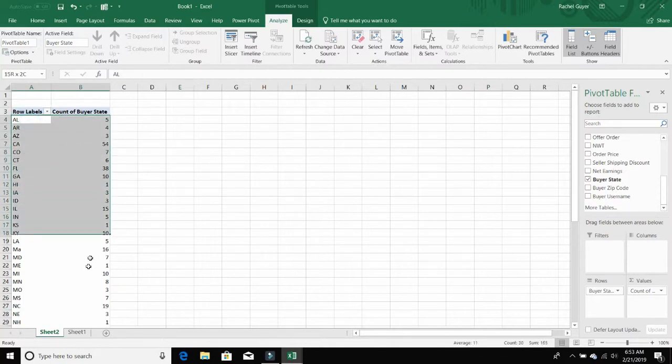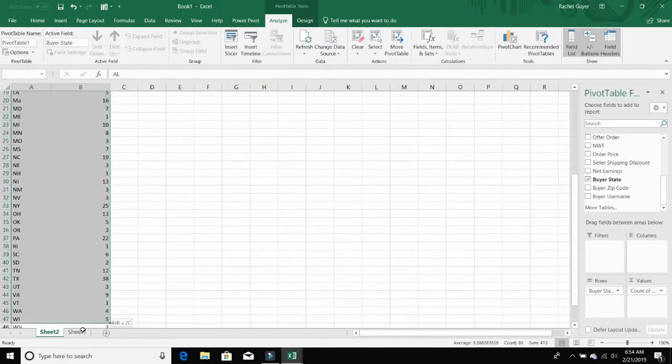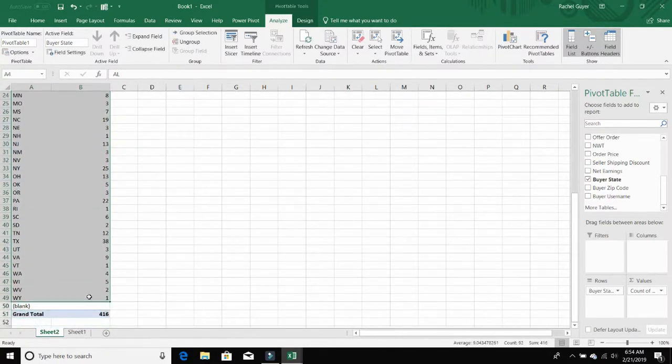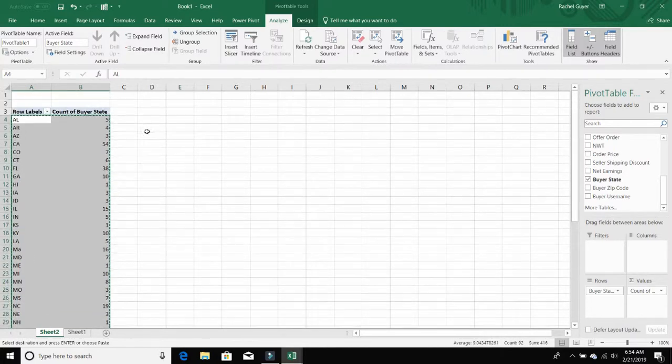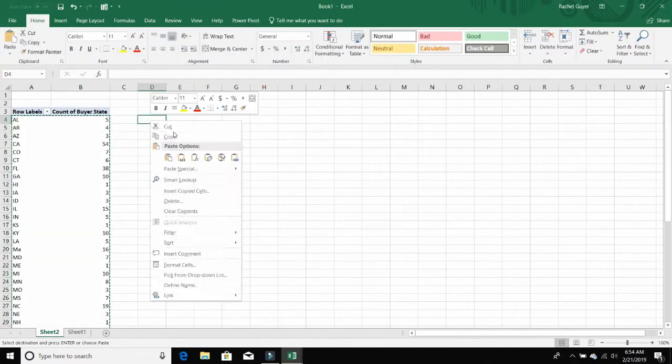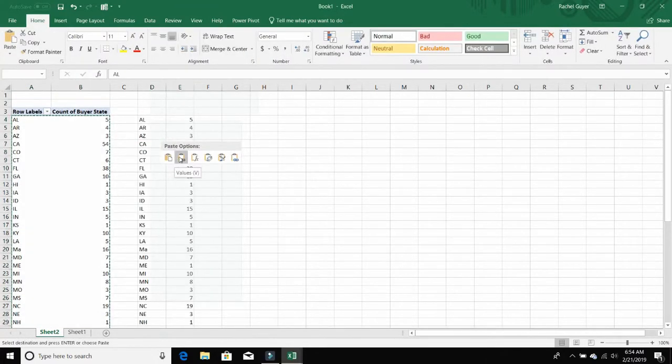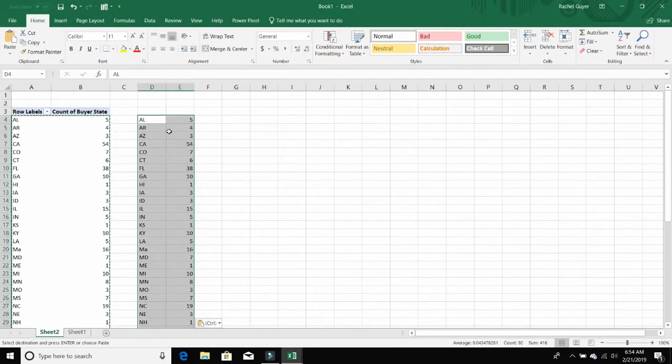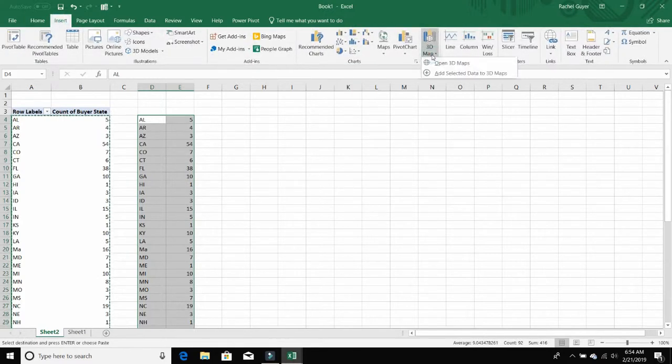So you want to highlight all the states and all the values. Don't highlight the blank. Copy it and just paste it right beside it. Do a paste special and paste just the values. So then this is already highlighted. You take this and go to Insert, press the 3D Maps again, and press Add Selected Data to 3D Maps.